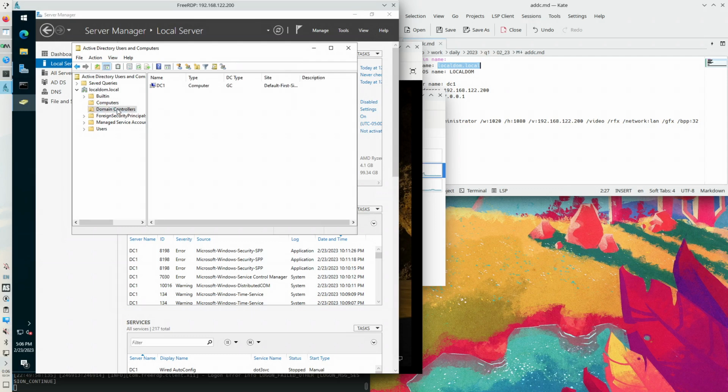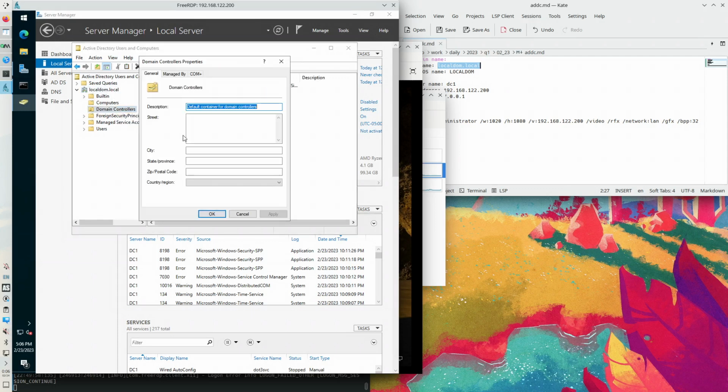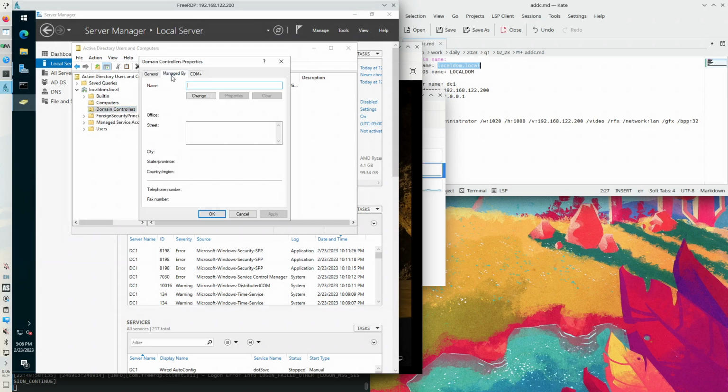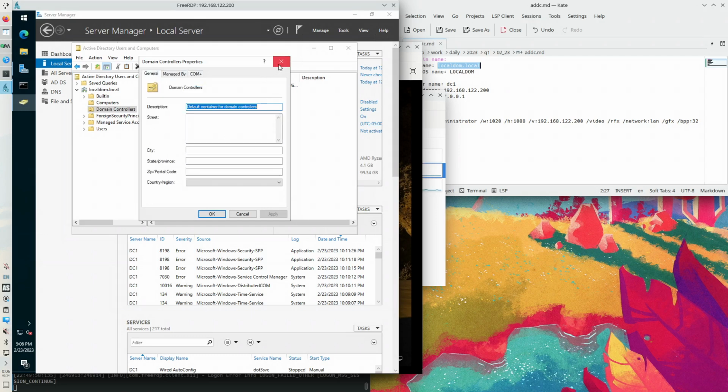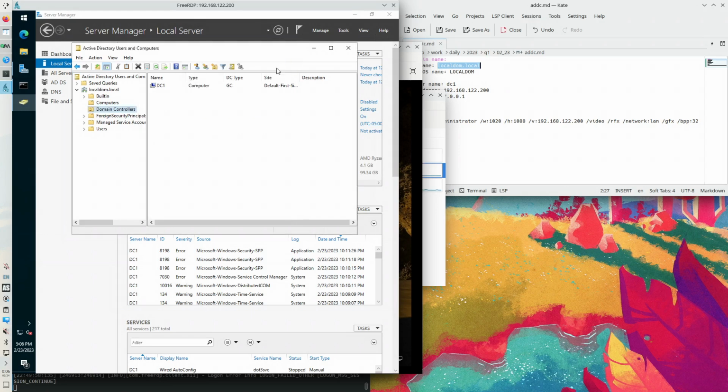And then there's another container. So this is the domain, and this container is Domain Controllers. I don't know what this thing is, and it contains DC1, which is the machine that is the domain controller. Okay.